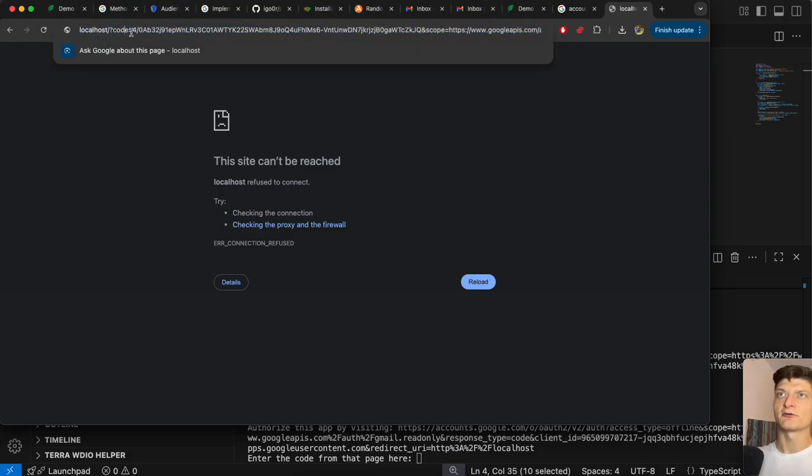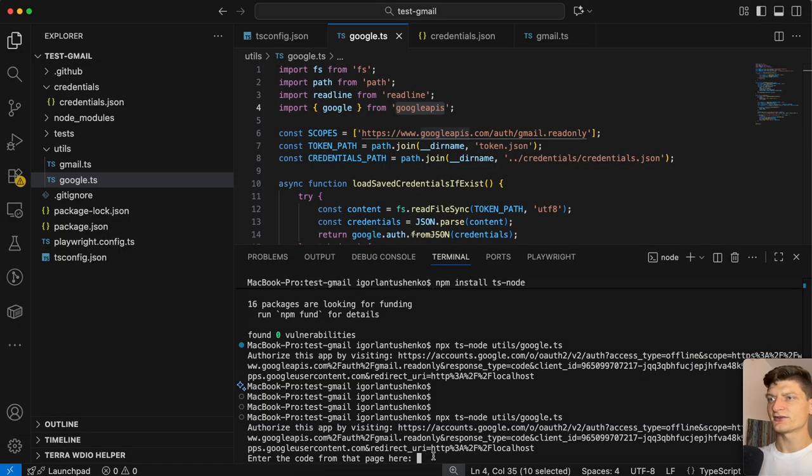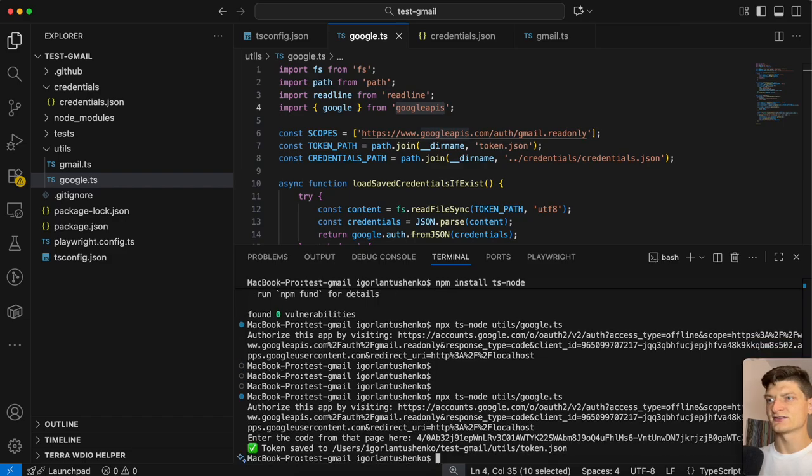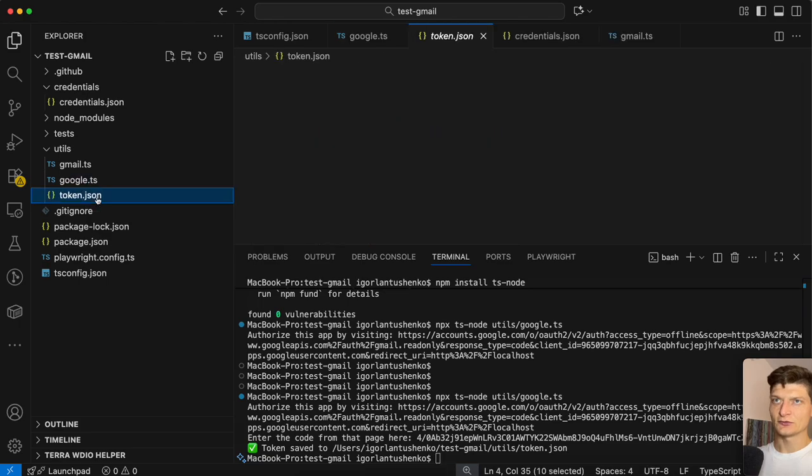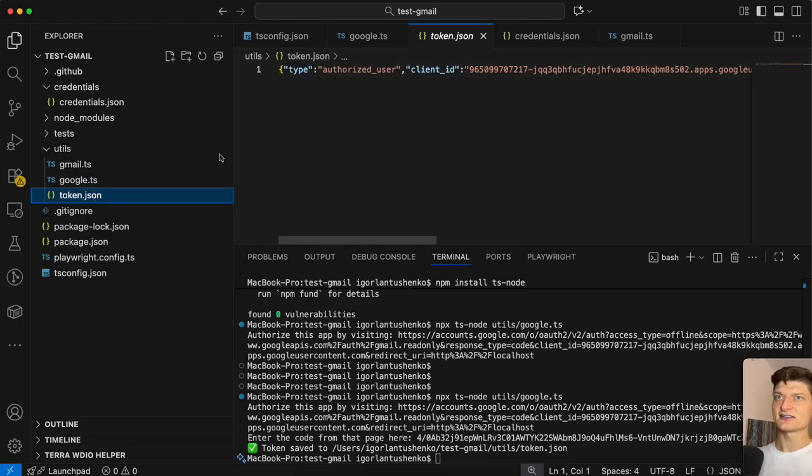We need to fetch our code. Let's just copy paste the code itself and get back here in our console and copy paste this code. That's it. We are done. The token.json is successfully saved on your machine, and now we can use it for authorization and running tests everywhere you want, on CI, on different local machines.